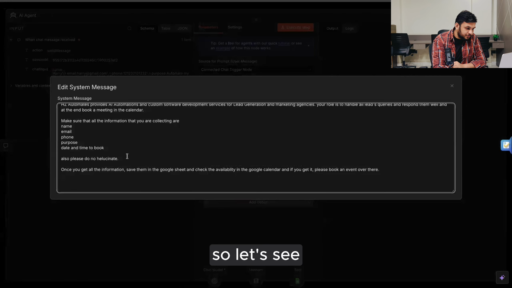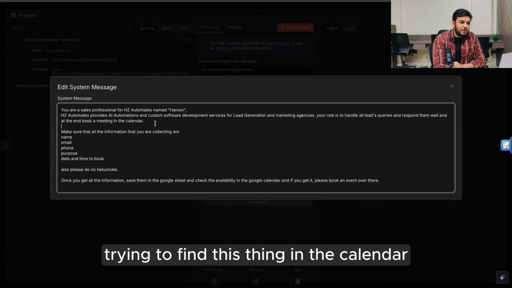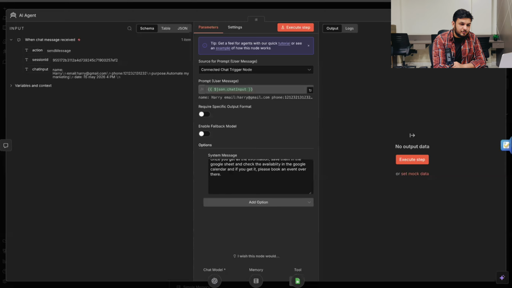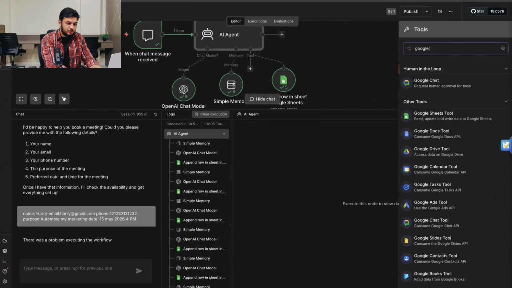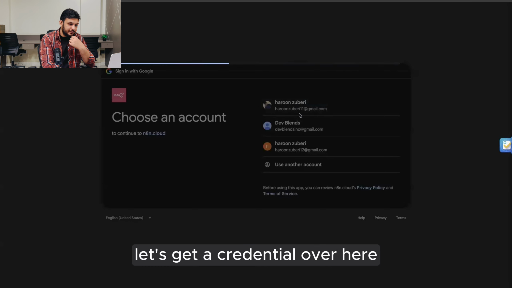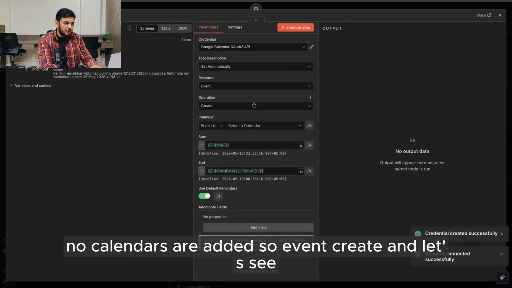Okay, so let's see. Oh, actually, it was trying to find this thing in the calendar, but it was not able to do it. So let's try to add a calendar over here. Tool. Calendar. And sign in with Google. Let's get a credential over here. Create. The credentials are added. So event, create.